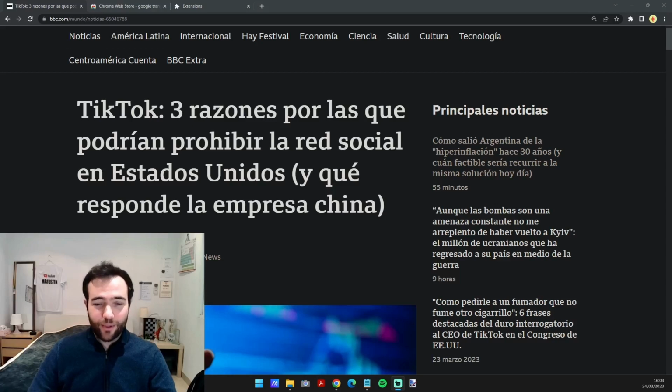Today I want to quickly show you a very cool Google Chrome browser extension that lets you translate any word or phrase on any website by simply double clicking.